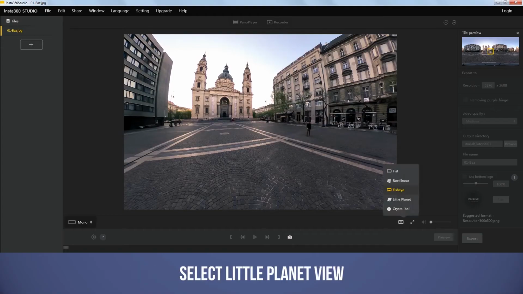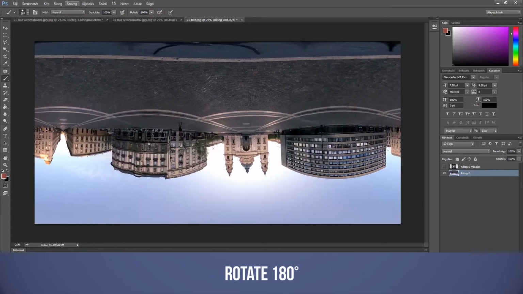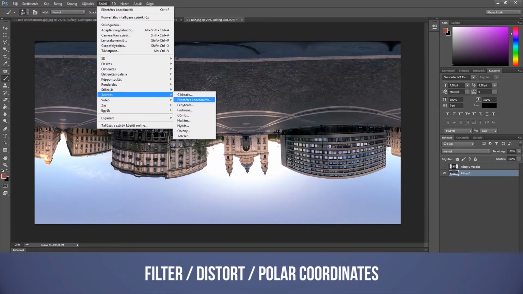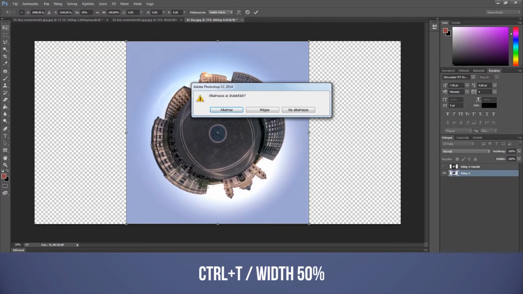Of course, I have a desktop workflow too, which you can see in one of my previous videos. That video is about creating holy planets, but I also show you how to create little planets in Insta360 Studio and Photoshop. So hopefully it can be useful if you are looking for a post-production workflow on computer. But let's go back to smartphones.